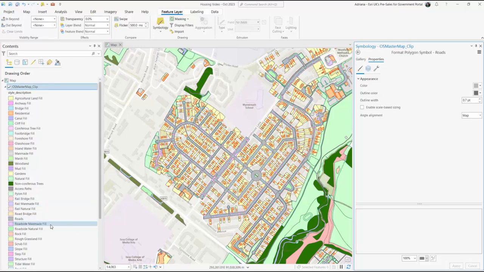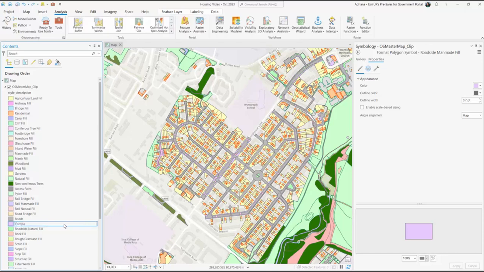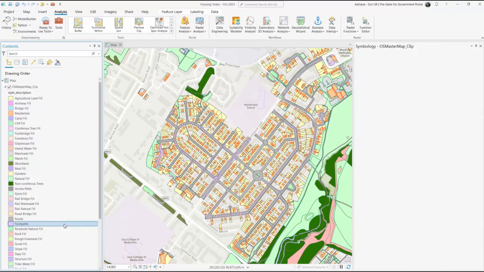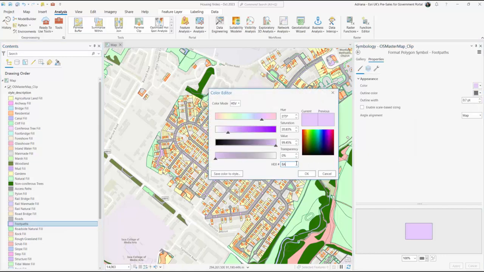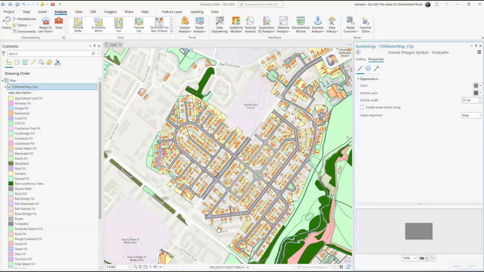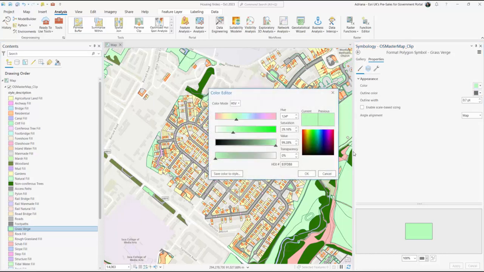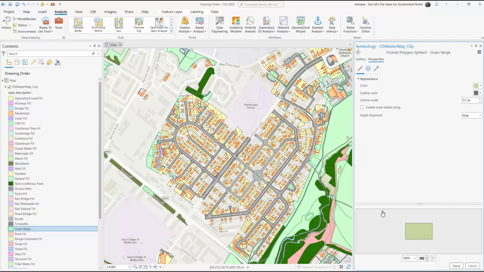Roadside man-made fill means footpaths, so I'll rename it to that and change the color to a dark gray using the hex code 8A. Roadside natural fill refers to grass verges and any grass on the roadside, so I can rename that to grass verges. And here we'll be changing the color to the hex code C7D79E.